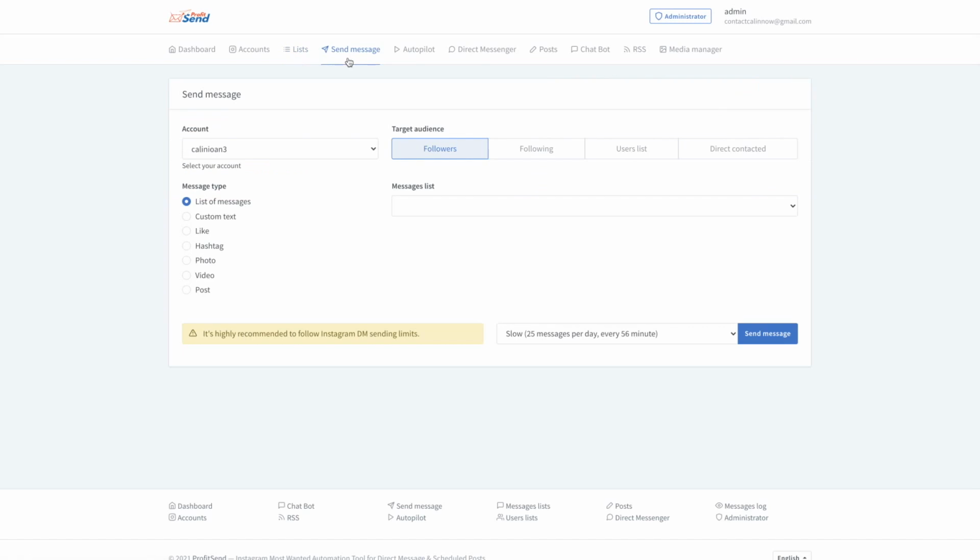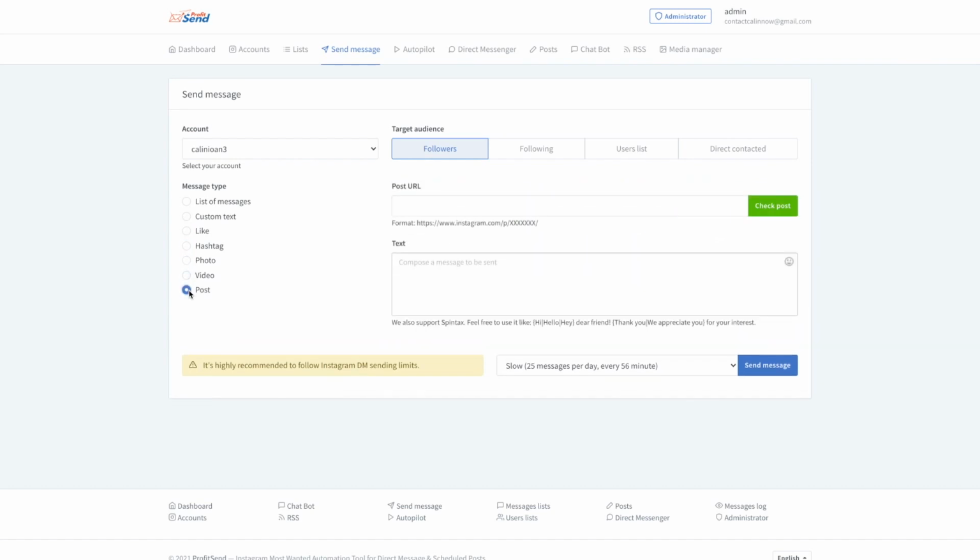You can send messages. So you can send mass messages to all of your followers, to anyone that you're following, to your users list, to anyone that directly contacted you. And you can select anything you want. For example, you can see a custom text. So we can type our own custom text. You can have a list of preset messages. You can like their posts, use a hashtag, send a photo, a video, or even a post, share a post.